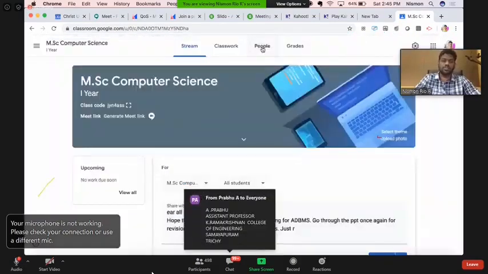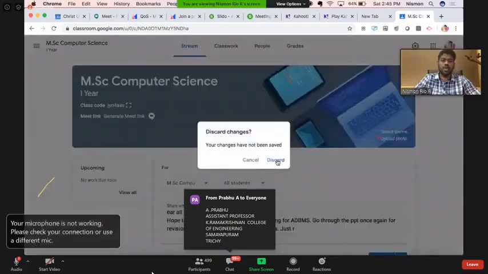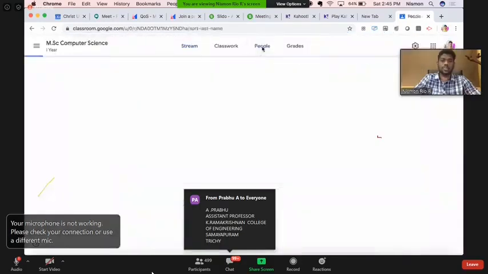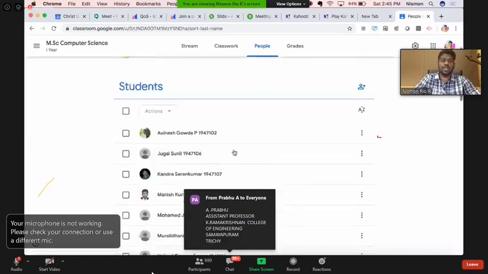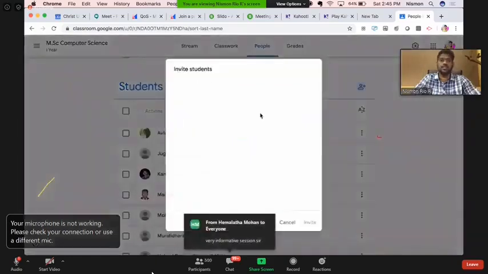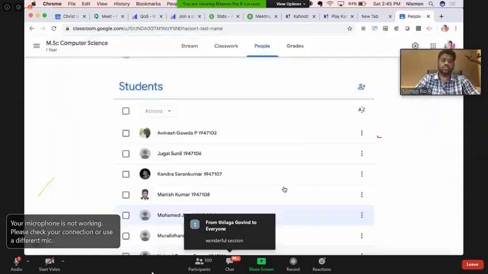Or else, if you want to add people to your classroom, you can click on this people menu and directly type your student's email ID like this. For example, I'm typing one name and sending an invite to this particular student. If they accept this invitation, they will be able to join this Google Classroom.